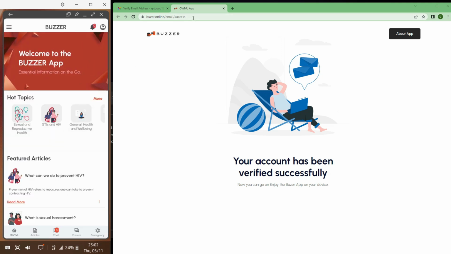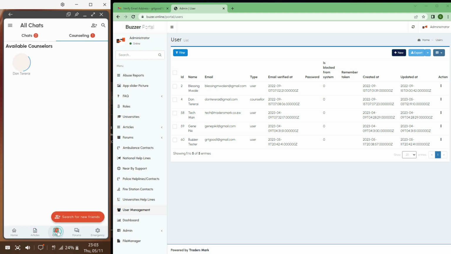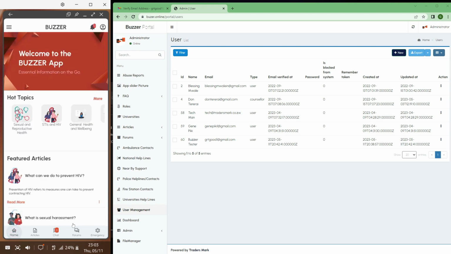And you are now in the mobile application. Now we can see that from user management, there's now a new user that I've just created, which is a Buzer tester with my email address, and showing that my email has been verified with this timestamp, right? So I'm now in the mobile application, which means that I can now scroll through, I can now click through articles, charts, etc., right?